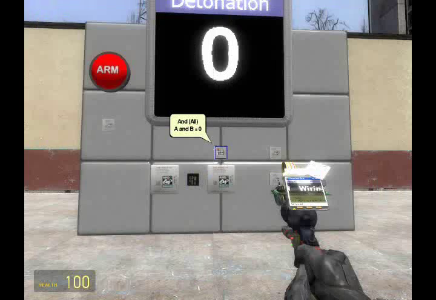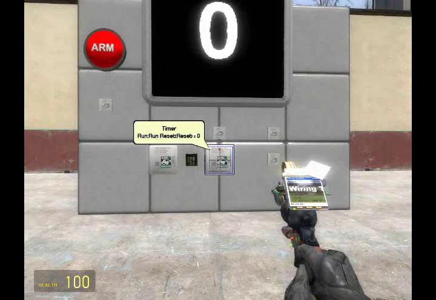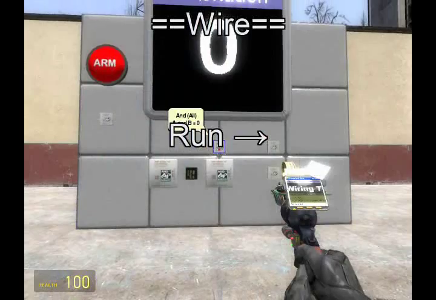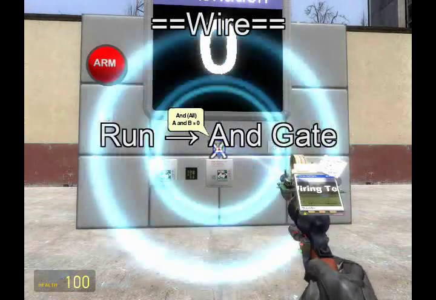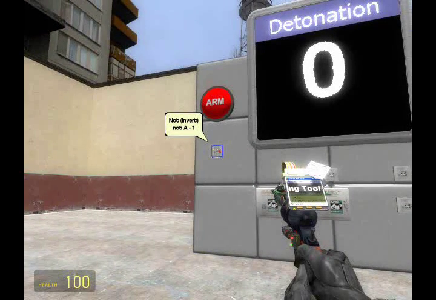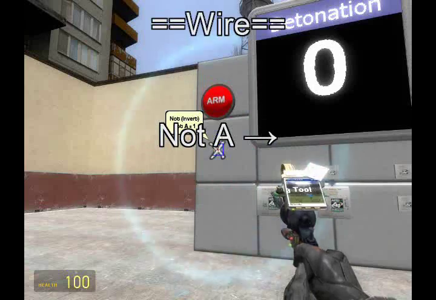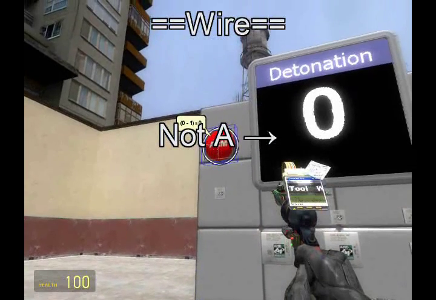Okay, now let's go ahead and start wiring. First thing we're going to wire is run from the timer, like so. We're going to wire it to the AND gate, and no double clicking is necessary, since there's only one output. Now let's wire A from the NOT gate to the button.